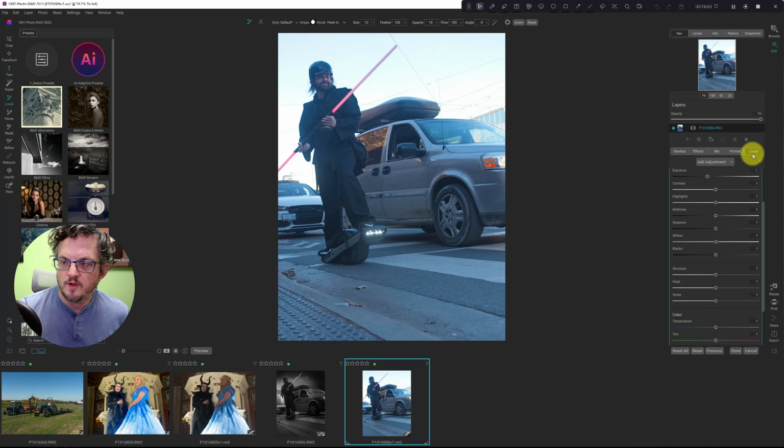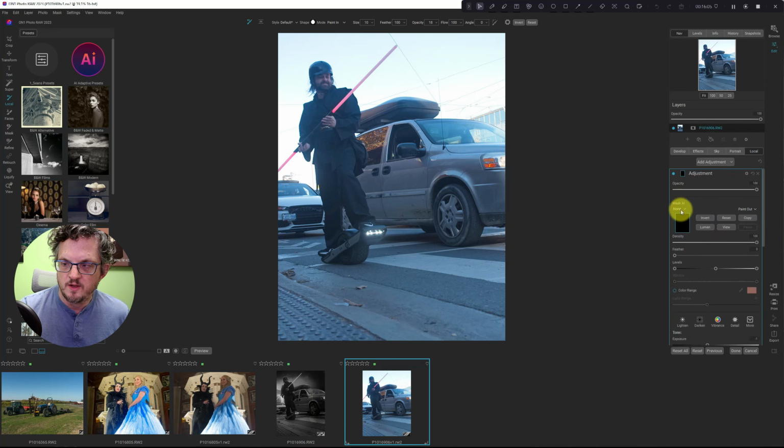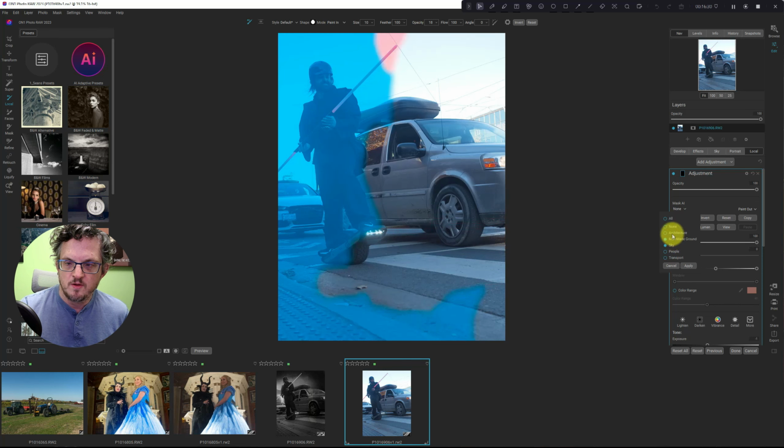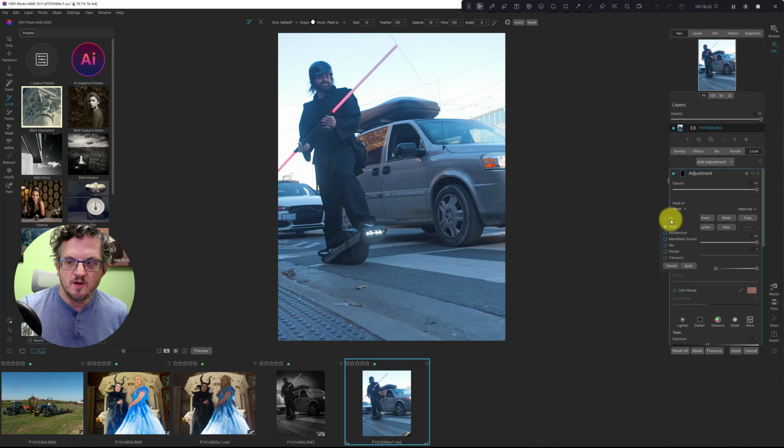Let's go to our local tab, open up the mask, and we're going to paint in, and we're going to select people. People. Look at that. The people option doesn't even select the person. Okay, so Super Select AI, complete fail on this photo. All right, yeah, just a complete fail. I'm not even going to try and use that.